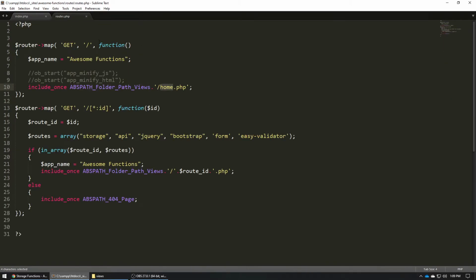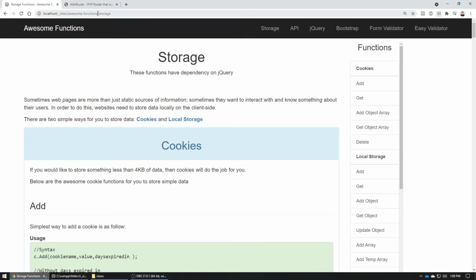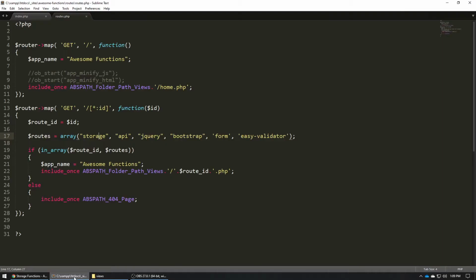So this is my regular route, which would be the home page. And then after that, which would be /, if I go to storage, API, jQuery, Bootstrap form, and Easy Validator, anything that gets added after the /, right over here, it's going to go and look for that particular route. So I just call this route.